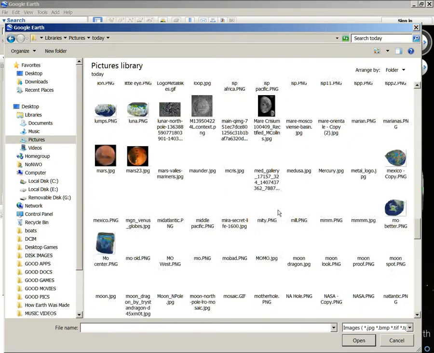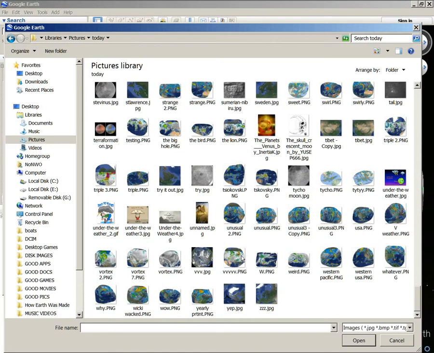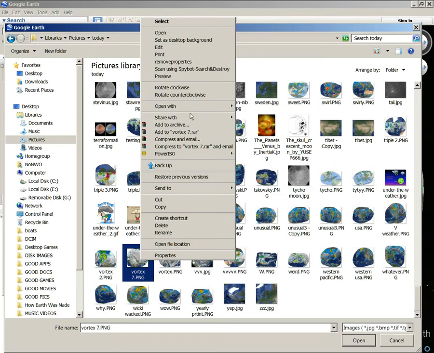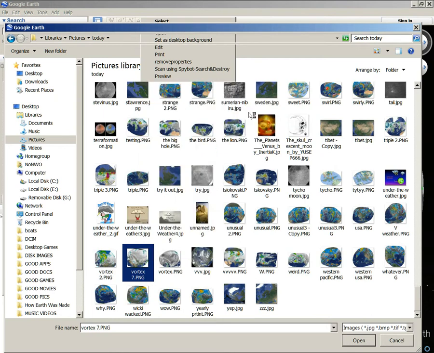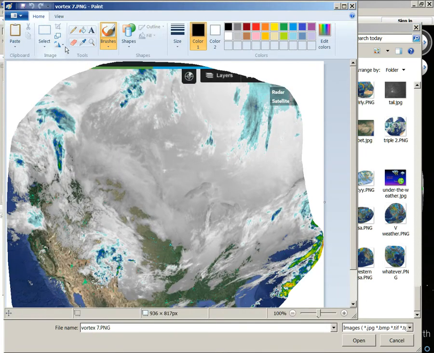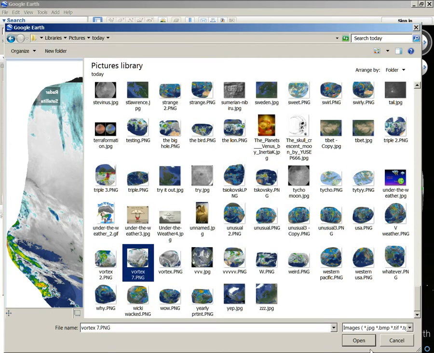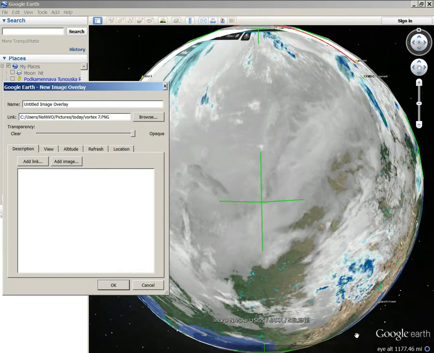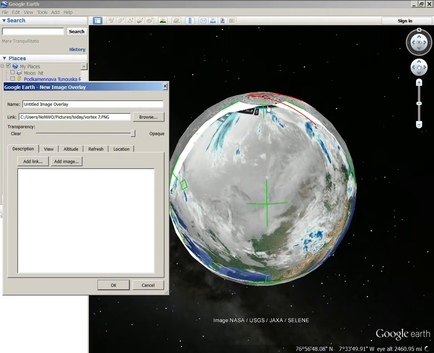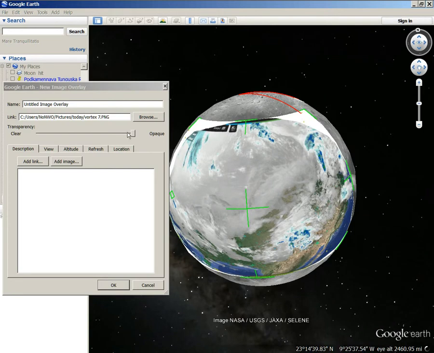The title Vortex 7. Got right click. Open with Paint, flip it, save it, close it, and open it. Okay. Shrink it down to the size of Imbrium and put that.